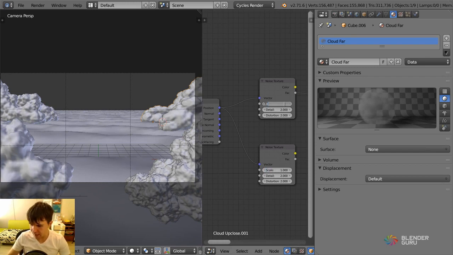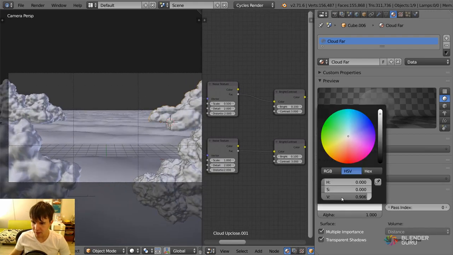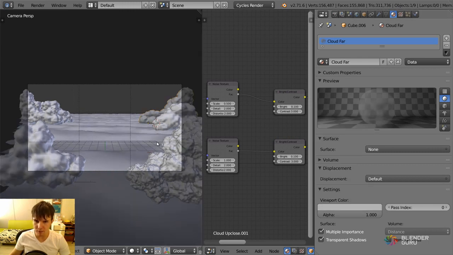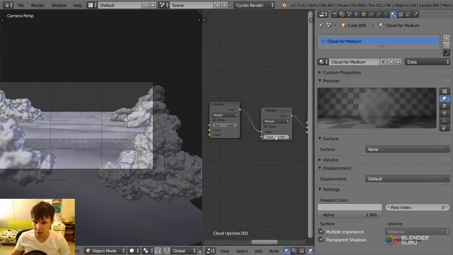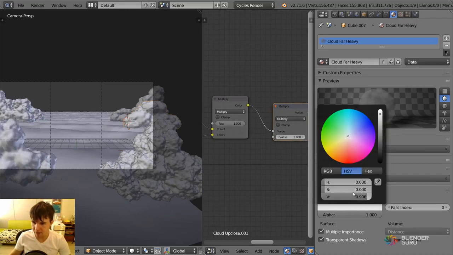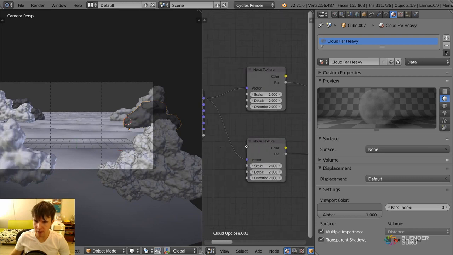So let's tone these down by half, okay? And I'm going to set the viewport color of these to sort of a grayish color, like that. And I'll call this far medium in terms of thickness, and I'll set it to 3. And this one here, I'll give this one cloud far, but I'll call it heavy. This one's going to have a thickness of like multiply by 5. And let's give it a really darkish color. Okay, so a nice strong color there.